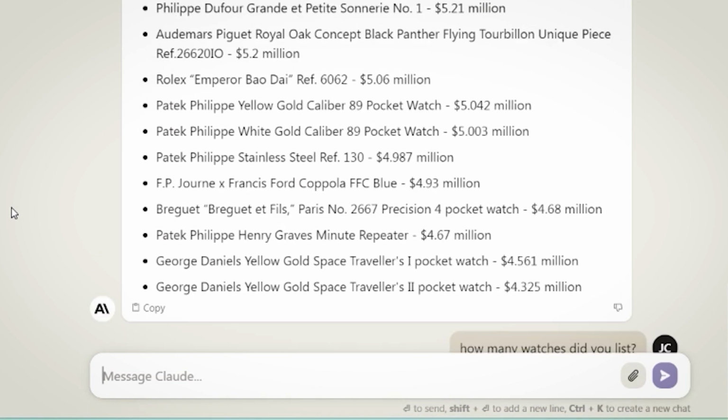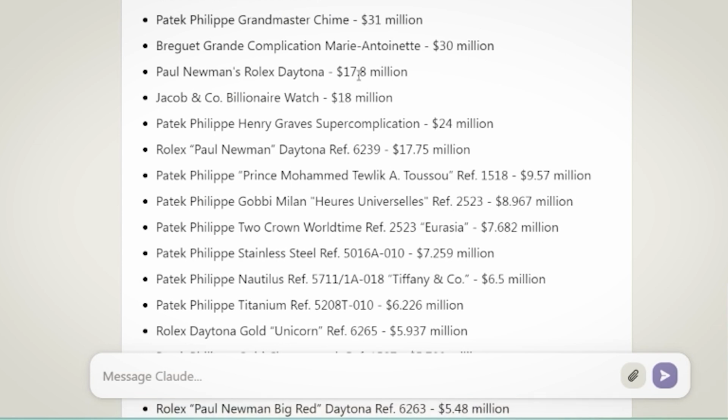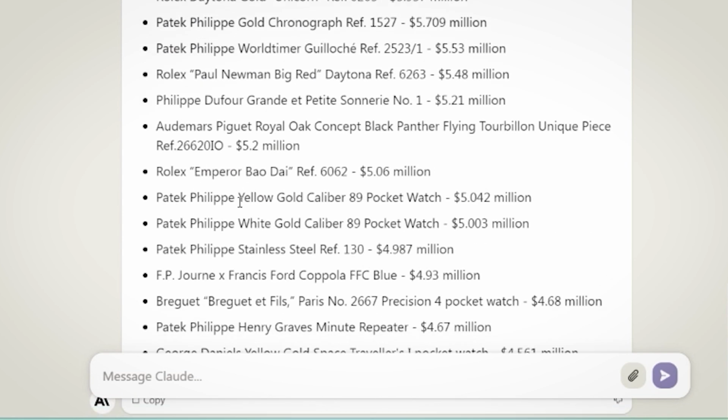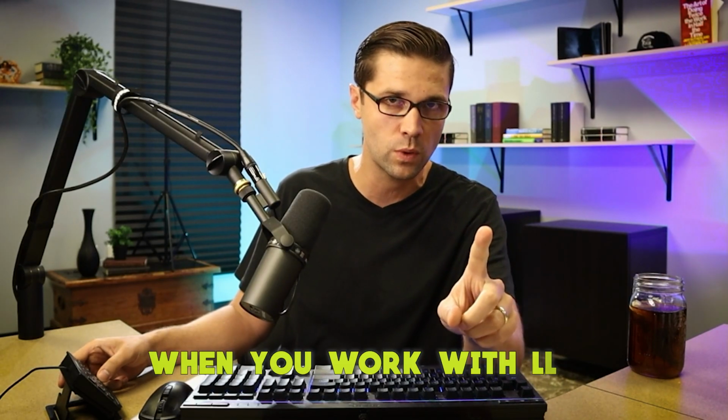LLMs, they still hallucinate in different ways. These numbers will be accurate here. Like I've double checked it, triple checked it, but sometimes they omit things. So you have to double, triple check certain things when you work with LLMs.